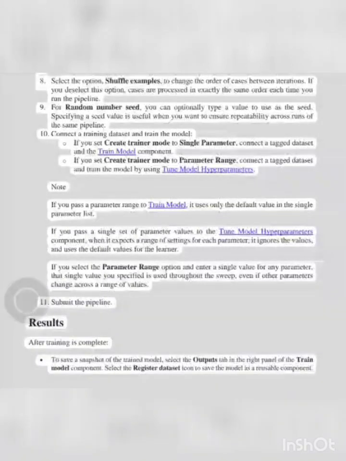8. Select the option Shuffle examples to change the order of cases between iterations. If you deselect this option, cases are processed in exactly the same order each time you run the pipeline. 9. For random number seed, you can optionally type a value to use as the seed. Specifying a seed value is useful when you want to ensure repeatability across runs of the same pipeline.